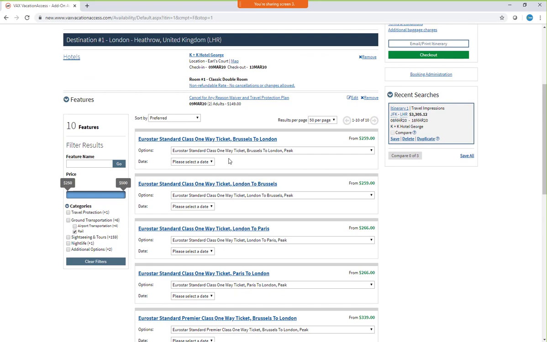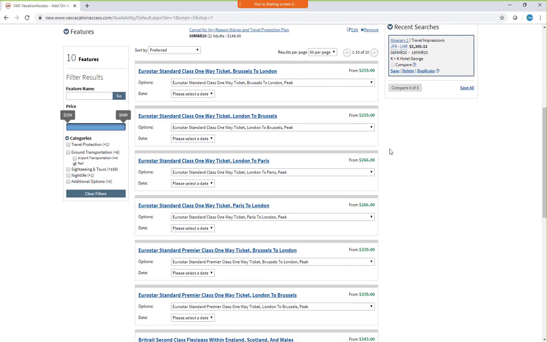So you notice the first one that populates is a one-way ticket from Brussels to London. So because we have London to Paris, we don't want that one. But that doesn't mean they can't take a day trip out somewhere. So there are going to be some rail tickets that you see that aren't specifically for your destination or going from destination 1 to destination 2, because a lot of people will take those day trips or whatever it may be. So I'm going to find the one that says London to Paris.